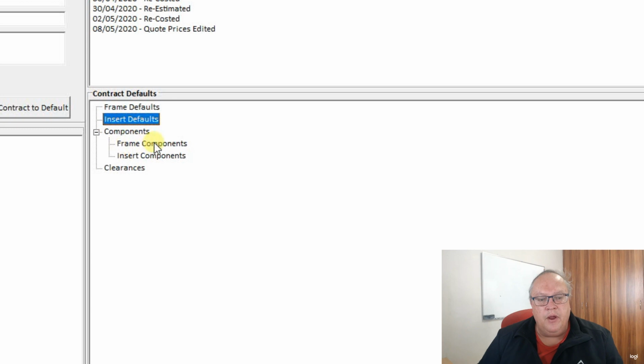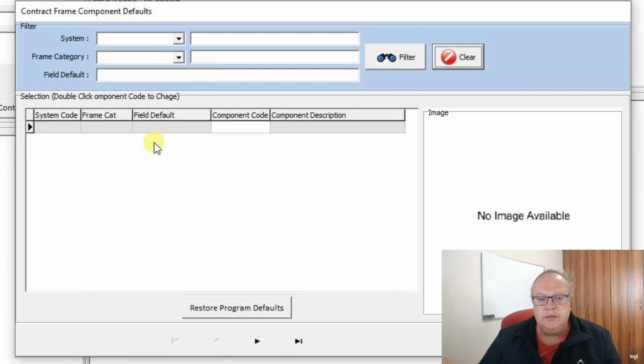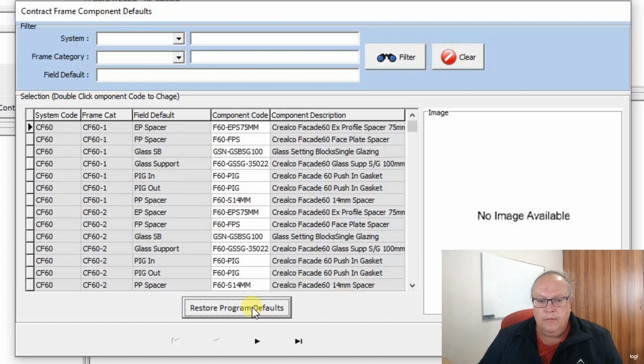Similarly, I have my frame components. These are now the components or the hardware items. Again, if it doesn't have any information, you just click that Restore Program Defaults button. That will load a set of defaults custom for this contract. The reason why it doesn't automatically load that for you is because sometimes you're not manipulating those defaults, so it's not necessary for you to store a full set of defaults against that contract.